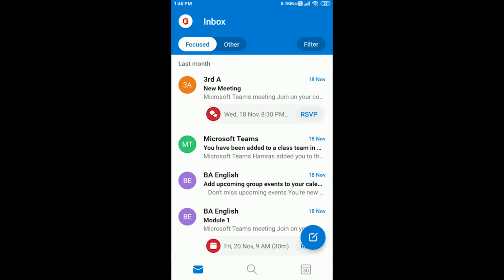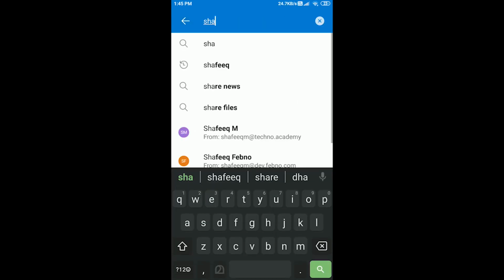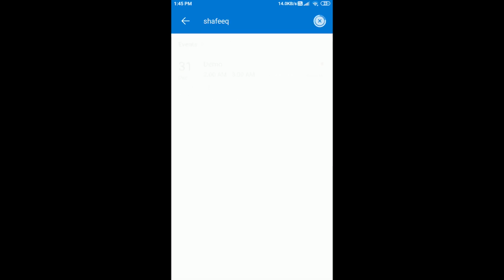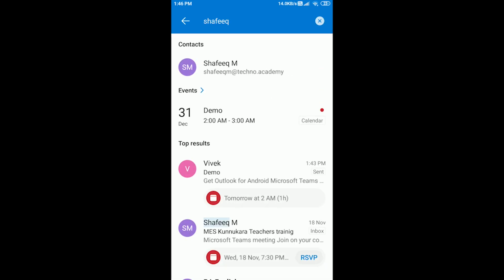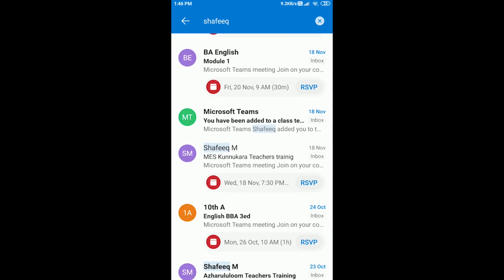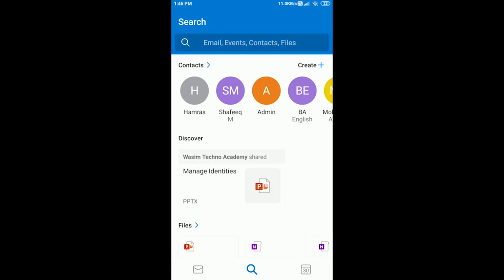So that's all about the Outlook options. And the next option is the search option. If I click the search option, I can search. If someone sent me a mail, I can search their name or their ID. If I search the name Shafiq, I can get the mails Shafiq sent me. So it's a better way to find mails quickly. That's a good option also.